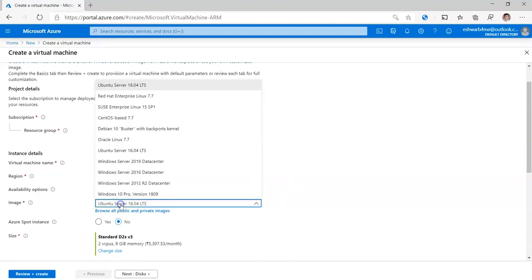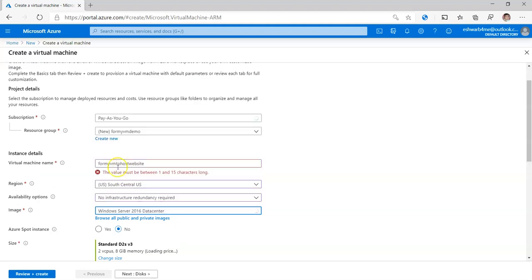Okay. So if you already have a predefined image, then you can select it. Else, Microsoft is providing plenty of options here. You can select Ubuntu, Red Hat, all of these. But as I'm going to launch some IIS with some website, I'm going to select Windows Server. So Windows Server 2016 is fine for me. Windows Server 2016 Datacenter I'm selecting here.